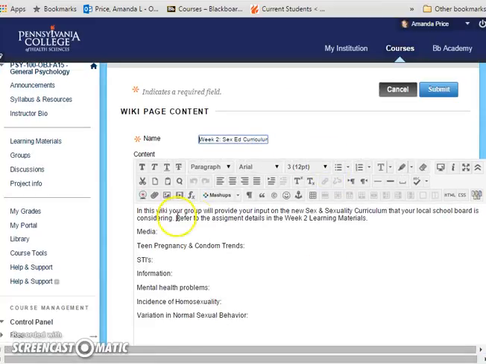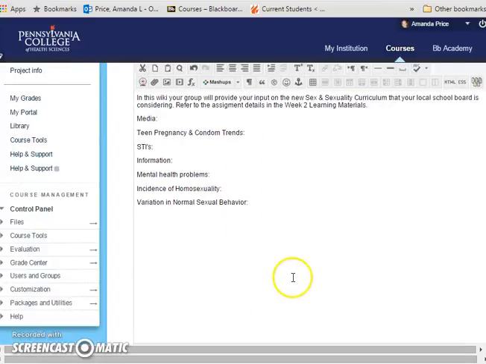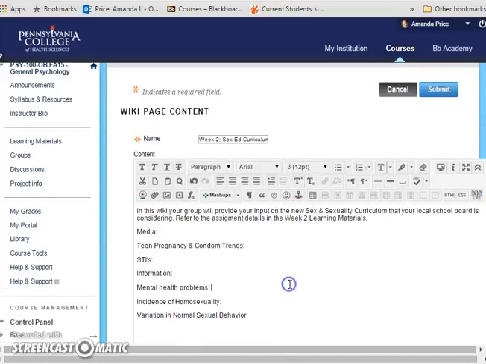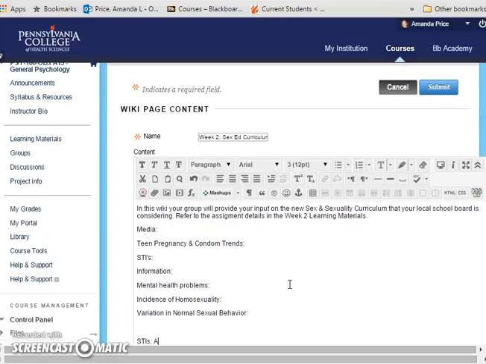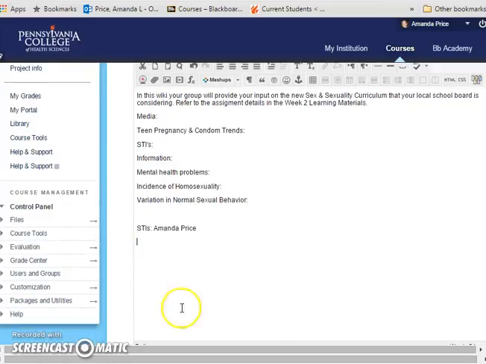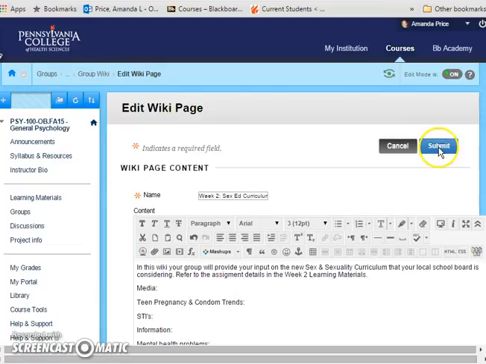And then to reserve, you would go to the topic that you're most interested in and you would type your name right here. I'll go ahead and delete that. And then when you actually wanted to fill in the information, this basically works like a Word document. You could use STIs by Amanda Price and then fill in some space with your information. Once you are finished, you would hit Submit.